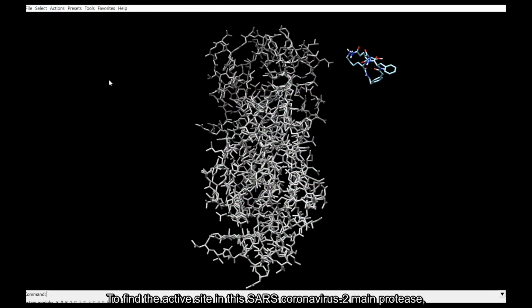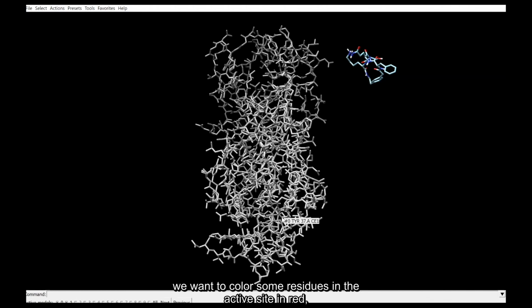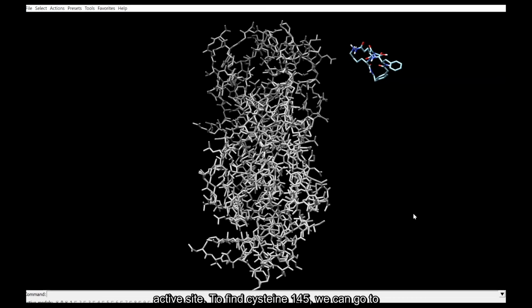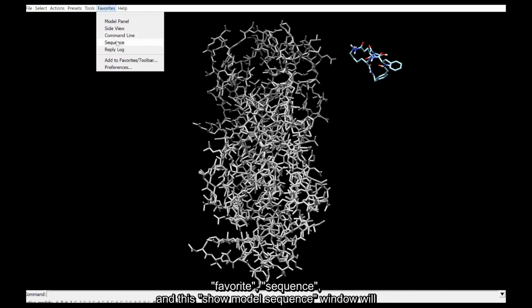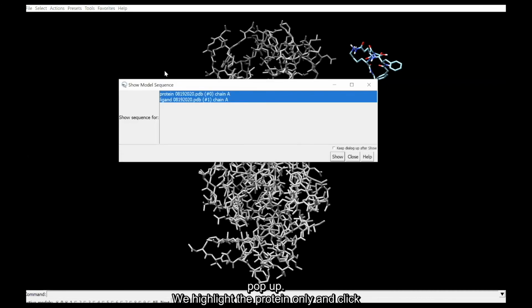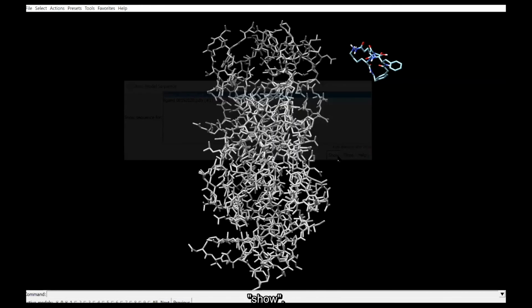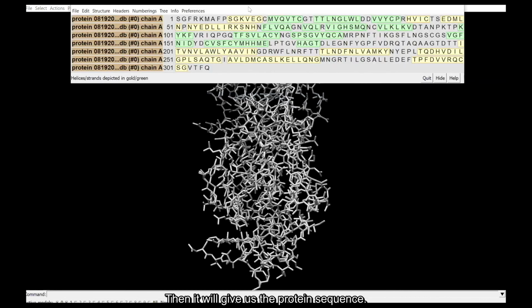To find the active site in this SARS-CoV-2 Mpro, we want to color some residues in the active site in red so we can better locate the active site. We already know cysteine 145, methionine 165, and histidine 164 are the residues in the active site. To find cysteine 145, we can go to Favorites, Sequence, and this Show Model Sequence window will pop up. We highlight the protein only and click Show. Then it will give us the protein sequence.